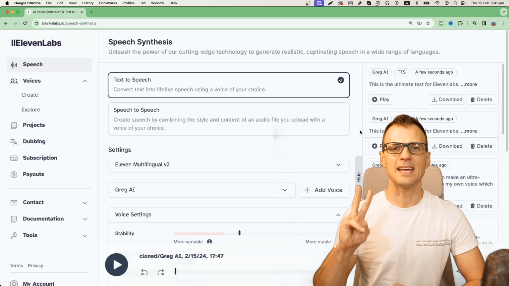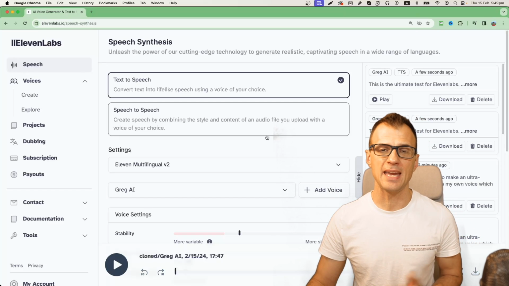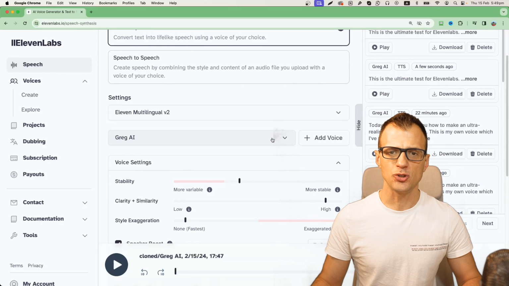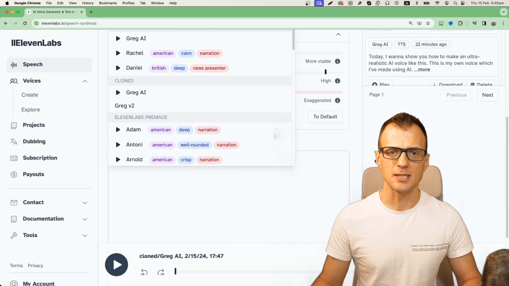The second way to make AI voiceover is to use pre-made voices inside 11 Labs. So for this, under text-to-speech, where you're choosing the voice, just choose one of these pre-made voices.